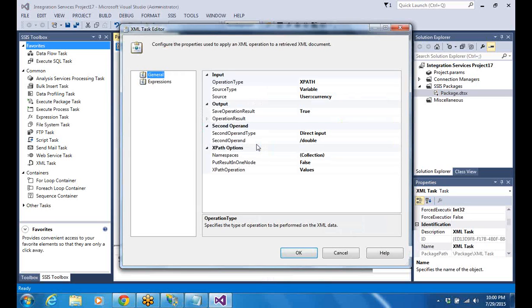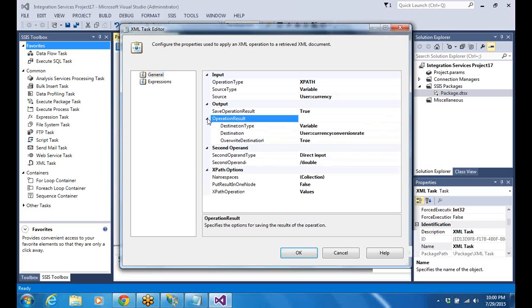So this is operation type is export, source type is variable, source is user currency, this is okay here. This is fine. So currency is basically about double data. Currency we have taken as double data, like I think, okay, this should not be. Sir, just cancel second operand. 1 minute, just cancel this here.